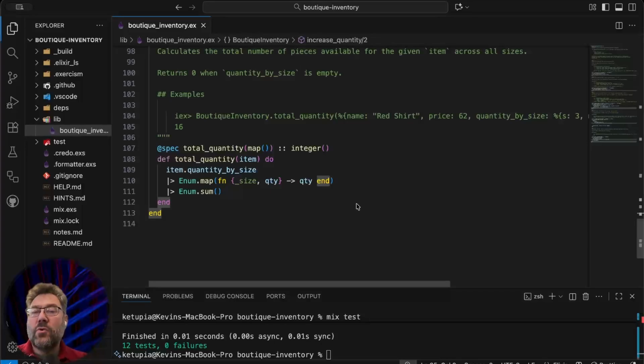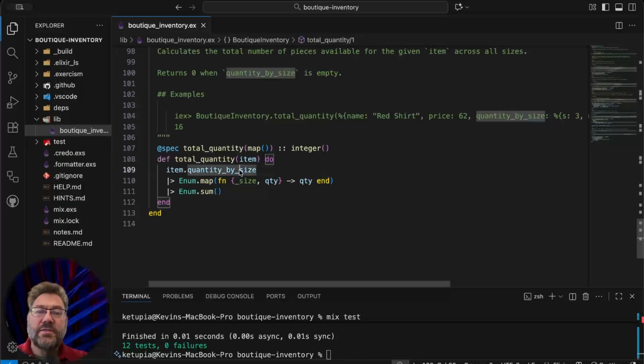And here in total quantity, Copilot again provided a viable solution, but it didn't do it like the instructions want, nor did it do it in the most efficient way we could do it. What Copilot did was it took the quantity by size map, and for each one of them, here's the key, the size, and the value, the quantity, it just pulled the quantity. So at the end of this, it would have a whole list of quantities, just the integers, and then it summed them up.